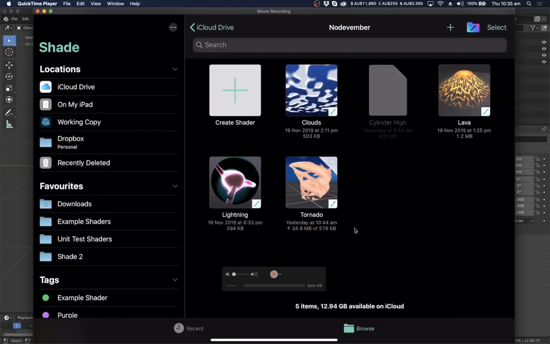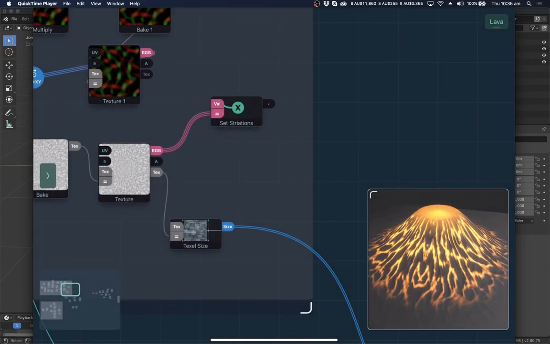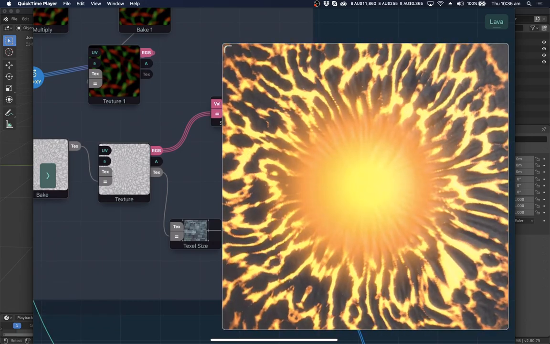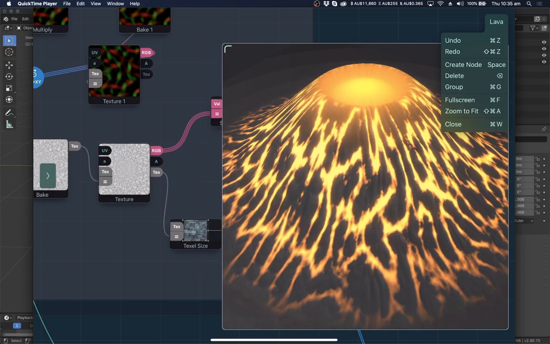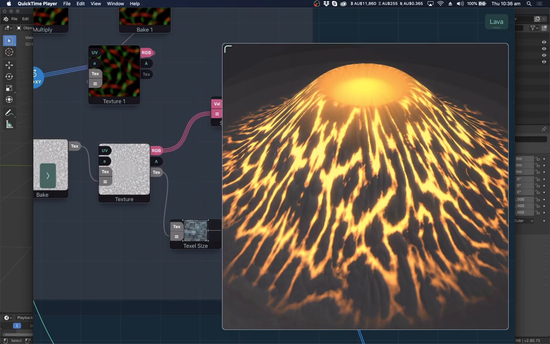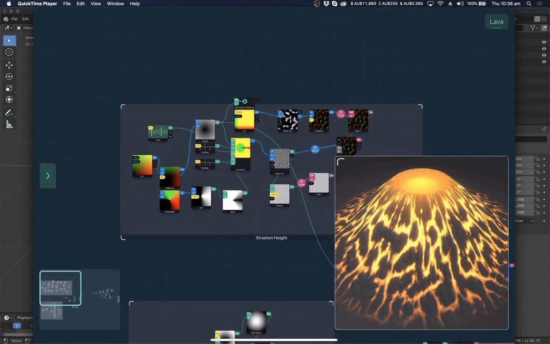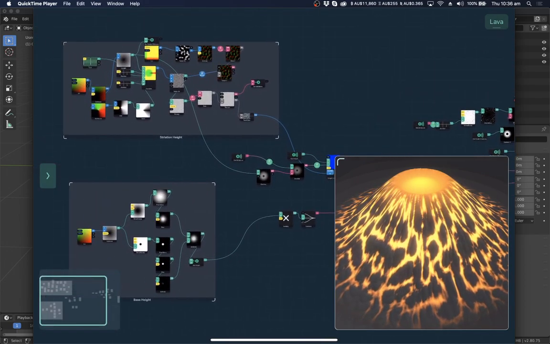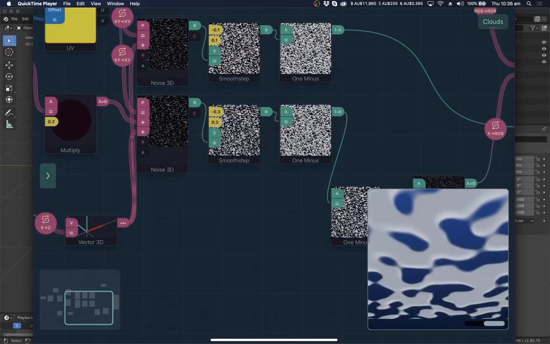Grab the thingy here. So you can see here I've got my shaders and stuff. So the first one was lava, which is pretty cool. That's the effect I did. And you know, got the graph here. So yeah, I like this stuff. And what else we got? Oh, I did clouds as well.